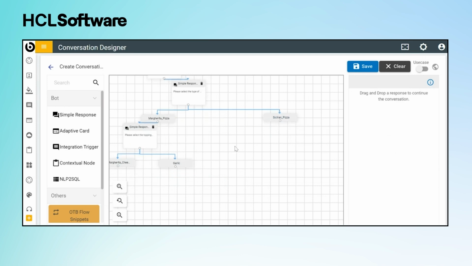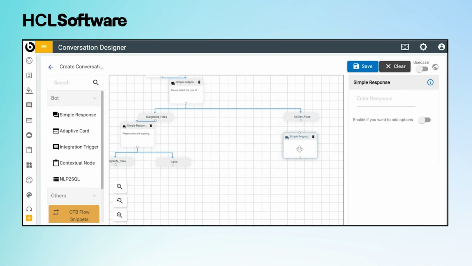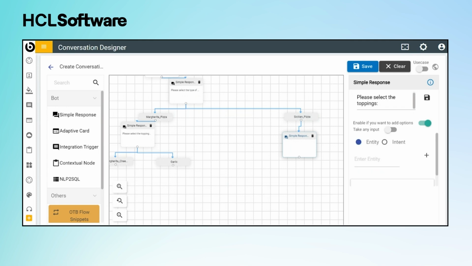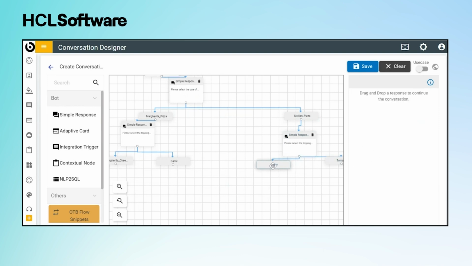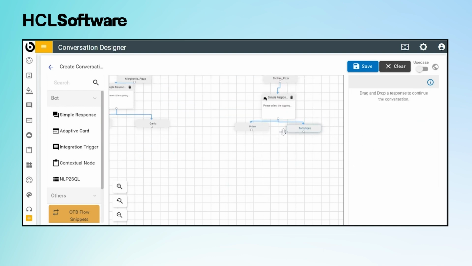Similarly, we will add the topping options for Sicilian pizza. We will again drag the simple response, join both the nodes, and we will add please select the toppings. In the option, we will give onion. And the second option will be tomatoes. Click on Save. Both the options are visible on the workspace.